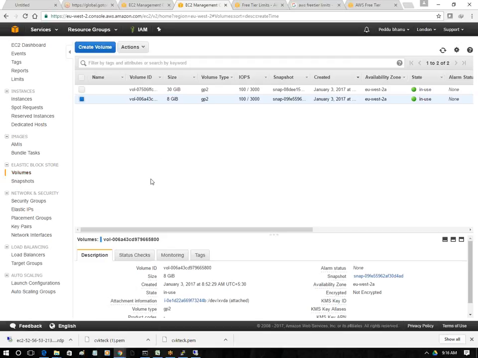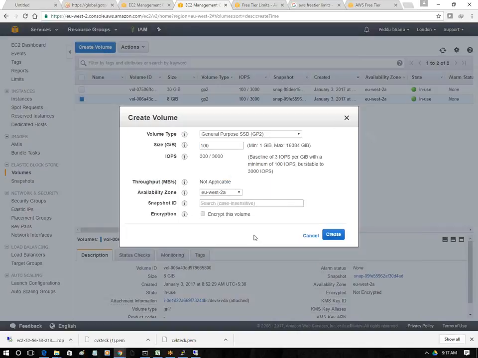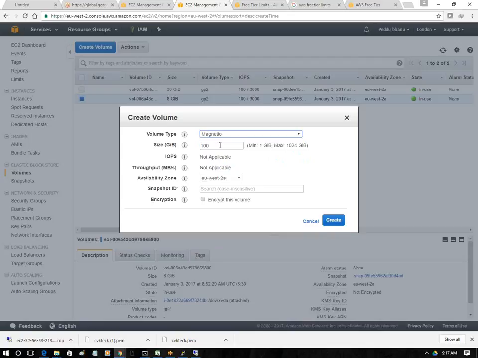If you want to attach a new volume to that instance, we can come here, click on volumes, and create a volume. Don't worry about any options at this moment. I'll use the cheapest one for now.